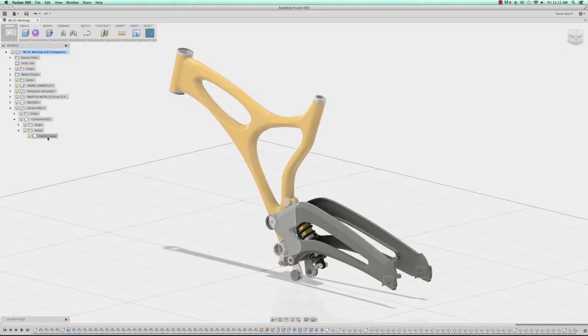So we have a body defined in relation to a component, defined in relation to a component group, which is then defined in relation to the global space.